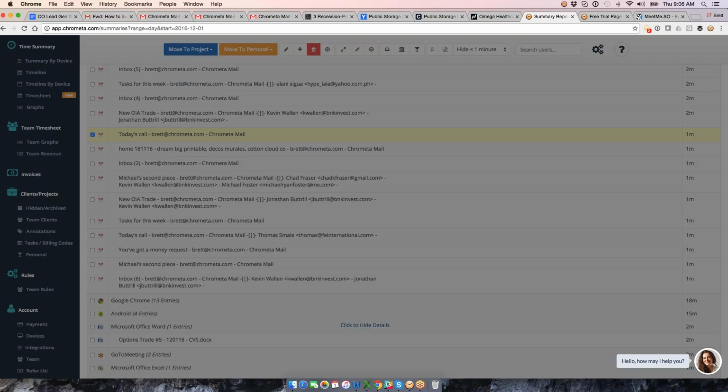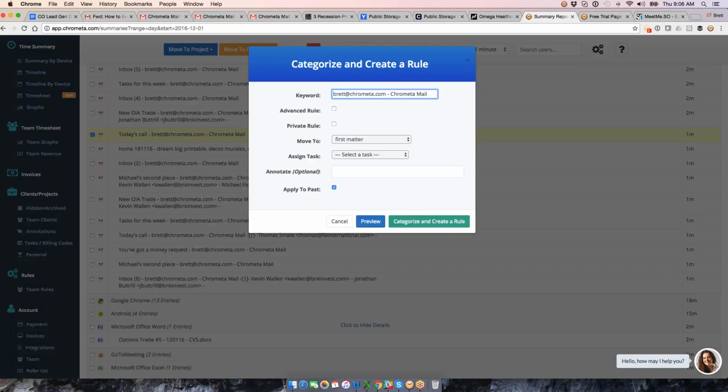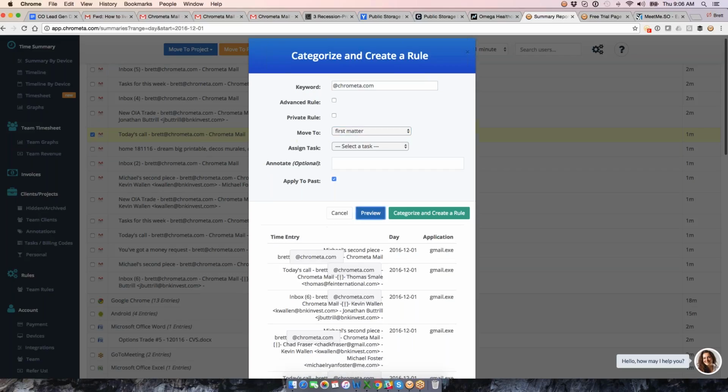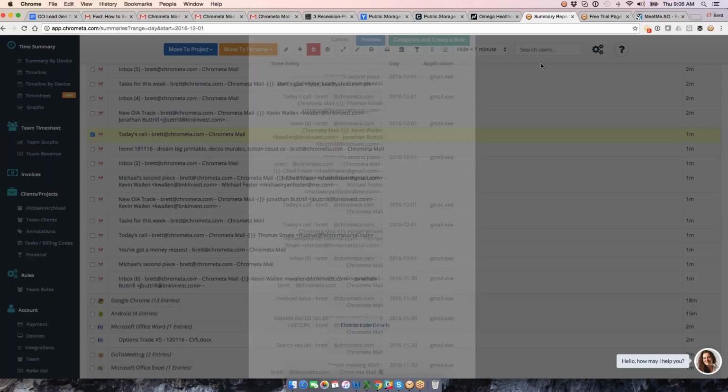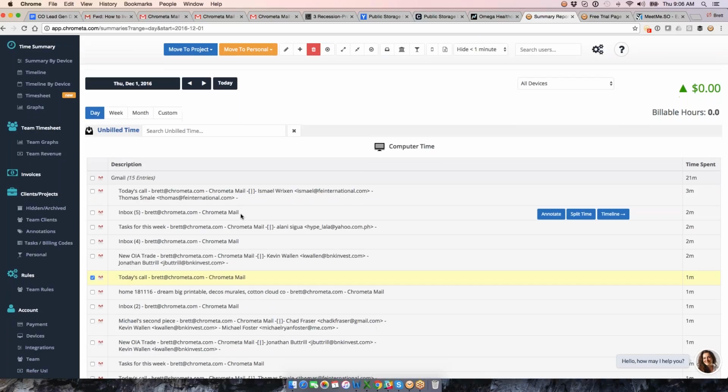A rule you could create is that anytime you spend emailing with me, or anytime you spend emailing with anyone on our team, so at Chrometa.com, you could have that automatically move to a certain client and project, and you could have that moved all the time. You can preview it to see what you're going to move. So what that's going to do for you is just make sure that you've always got that time entry moved to that project anytime you see that keyword in there.